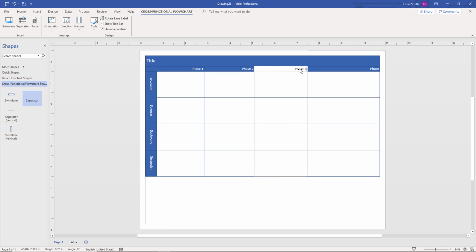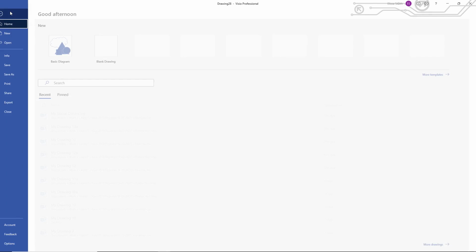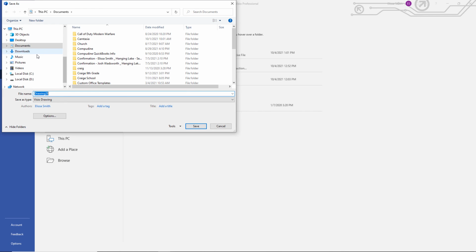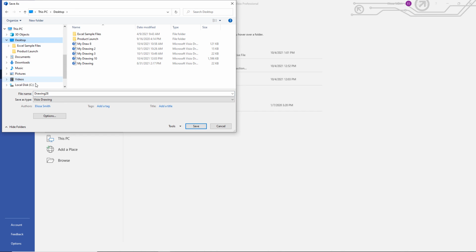Now, just like any Visio drawing, after I'm done adding my phases, I need to save this so that I can get back to it and use it again. Our next step will be to actually add some shapes. So to save it, I'm just going to come up to, again, save as in the Backstage view, come in and save this where I want it to go.